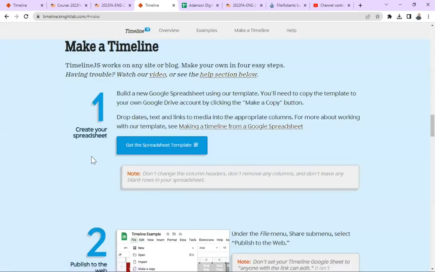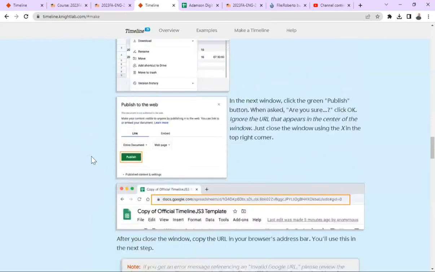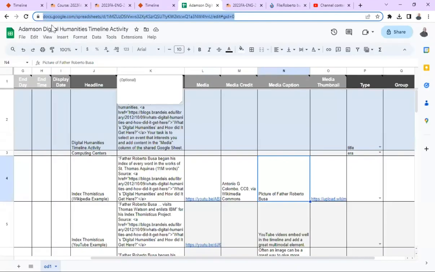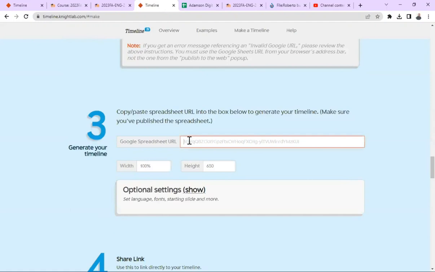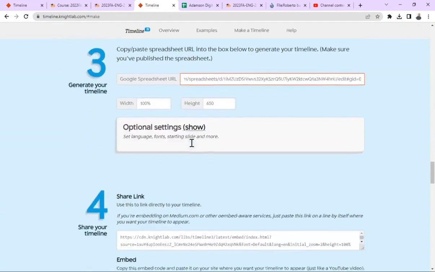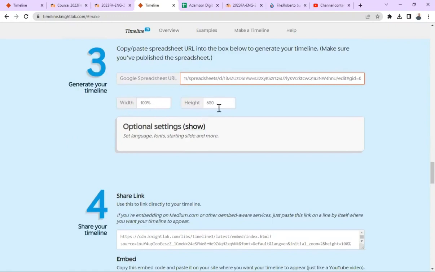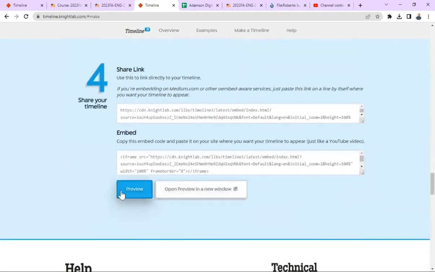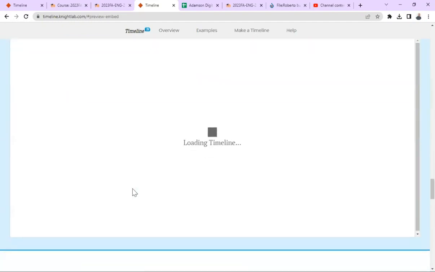You've already done all these other things, and you're going to scroll down to step 3. Remember, I just copied up here. Remember, you want to copy this URL. Once I have that, I paste it in there. And you can also choose to have different width and height, but that'll work for our purposes. Then go down to step 4, click Preview.